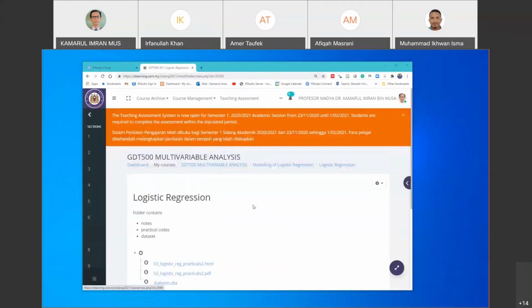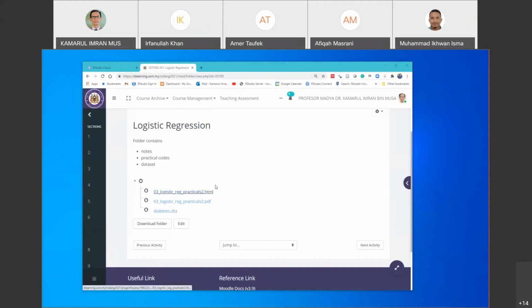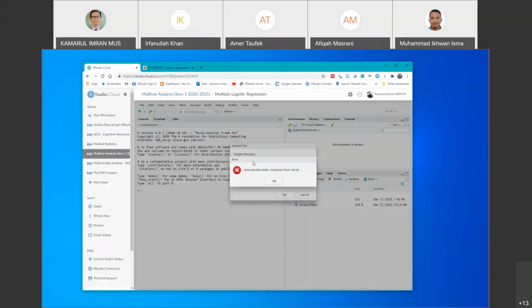Right, login. Okay, logistic regression. So you see three files. Two are the practicals file, in HTML format and PDF, so you can use either one. And the dataset, diabetes.dta.